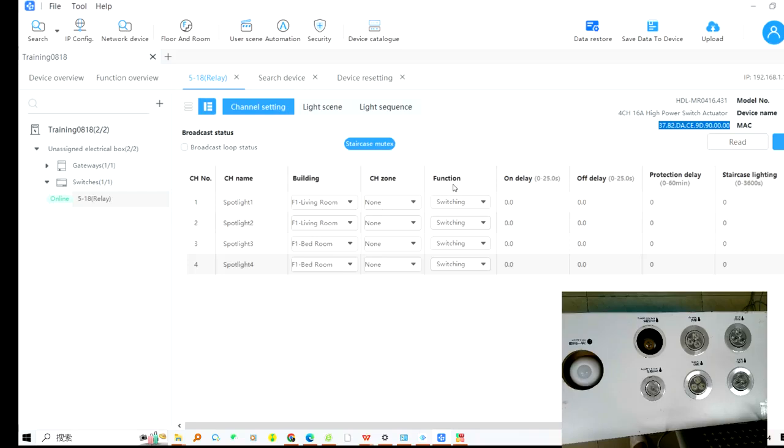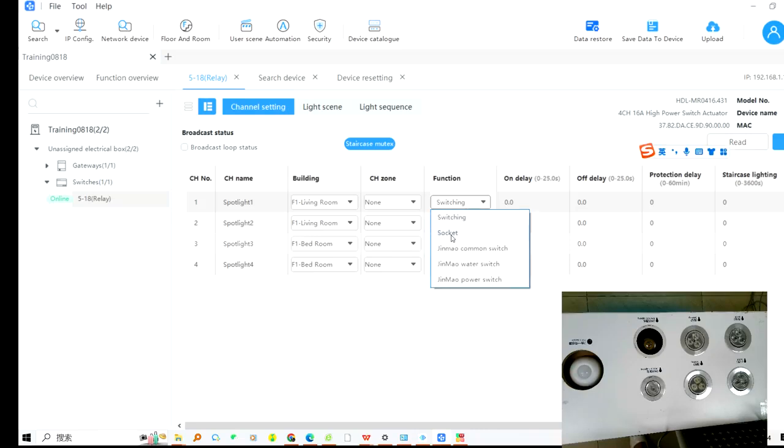And this is the function option. From here, you can select the function of this channel. For example, if this channel is used to control on and off of something, then you can select switch. And if this is used as a socket type, then you can select socket. For these 3, you can ignore this. This is only used in China, so please ignore this.